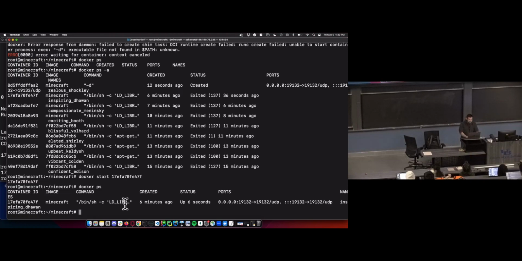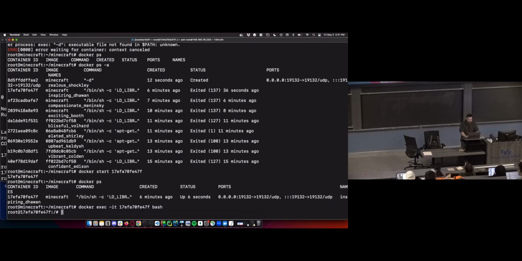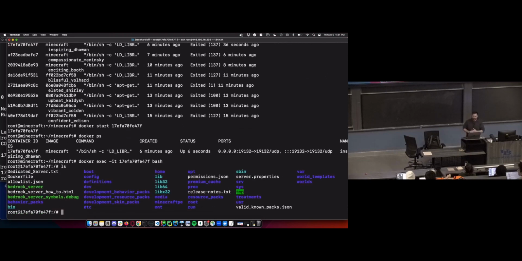But there's some other things we can do here. I'm gonna bounce into the container, Docker exec -it, the ID, and then bash. And now I'm inside the container, and I can see all the files that I have inside this container. All the files we copied in, and then some more that looks like were created when we started running the server. But the big thing I'm interested in right now is server.properties.